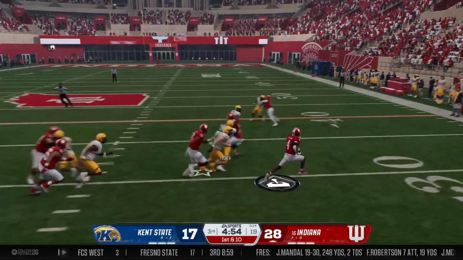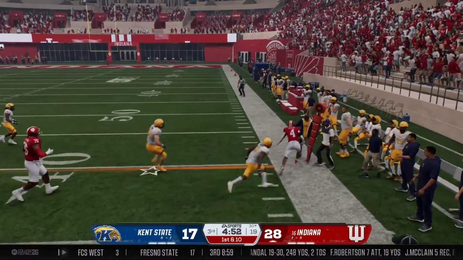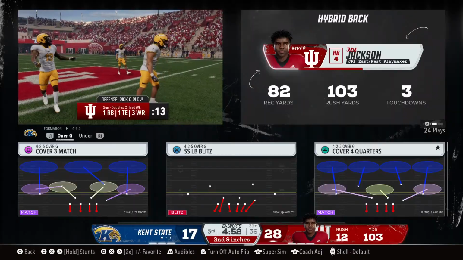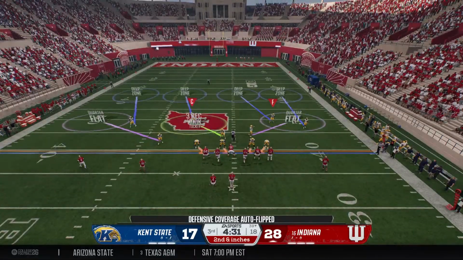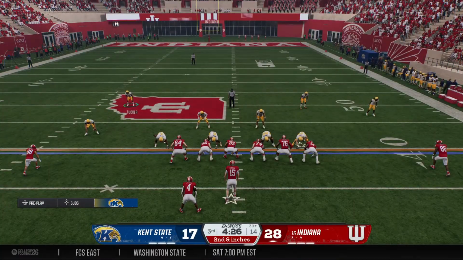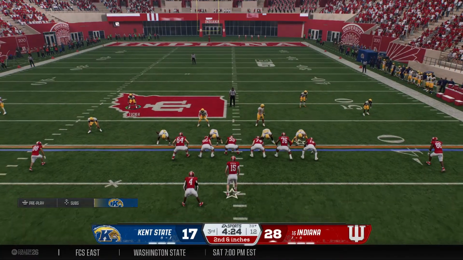Gives it on the option. Turning it on. He'll get it up to the 39 before he's run out of bounds, and this offense just patiently, methodically trying to do work. And the Hoosiers have their whole playbook open here on 2nd and inches.